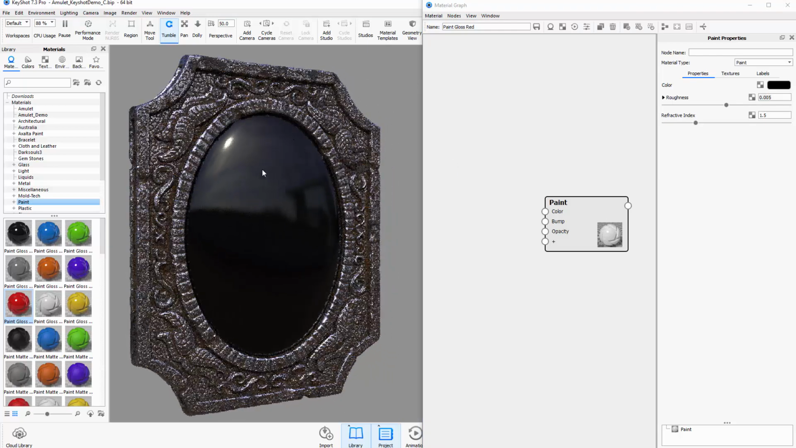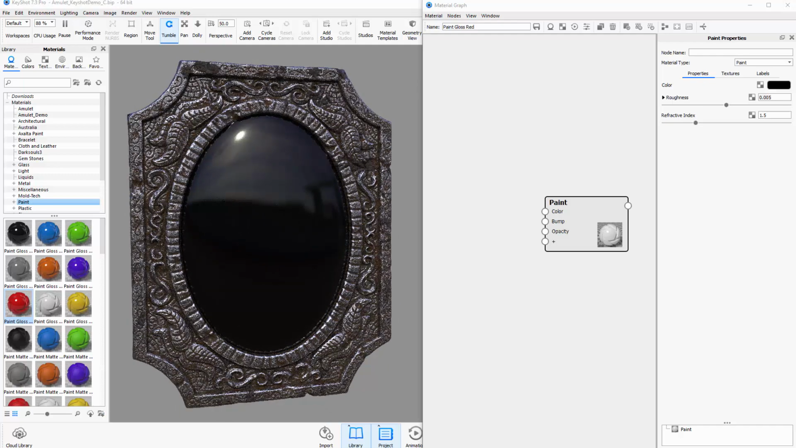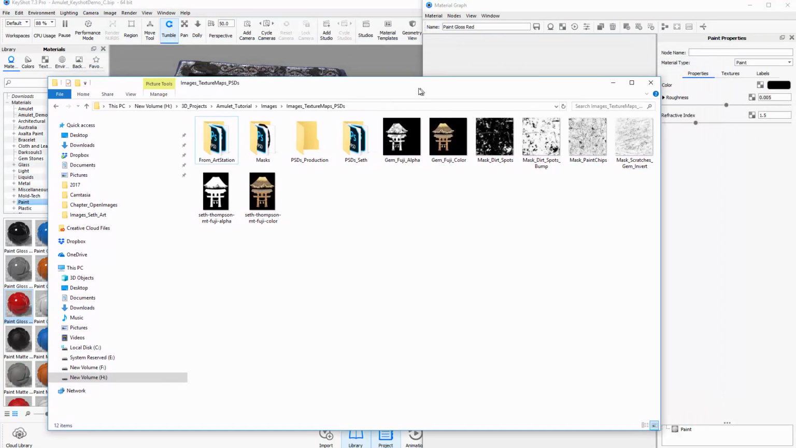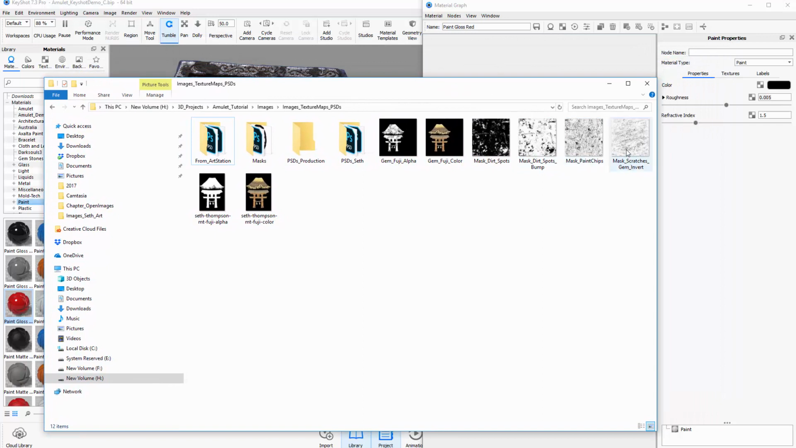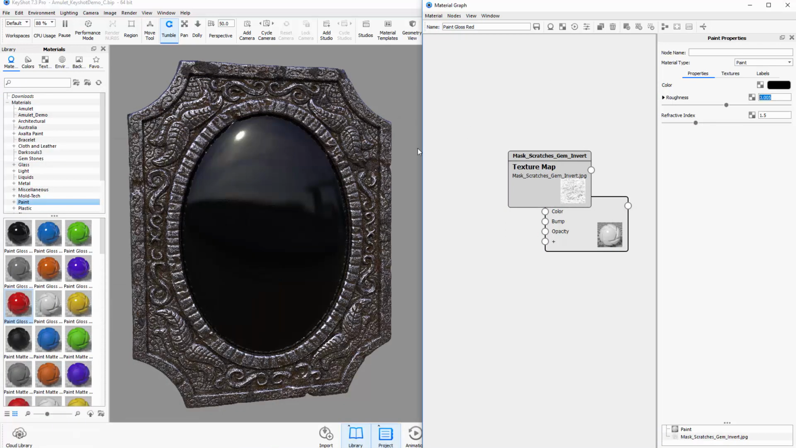Next thing I want to do is put a little bit of a scratch map on here. Now, if you guys purchase the downloadable tutorial online, you can go into one of our folders here where we have the scratches, mass scratches gem invert, and let's just take that and drag it into our scene and hide that.